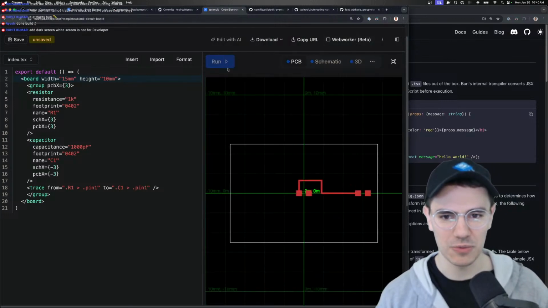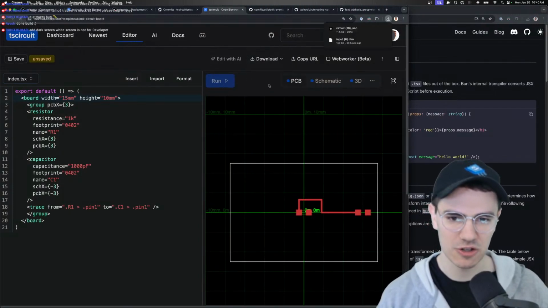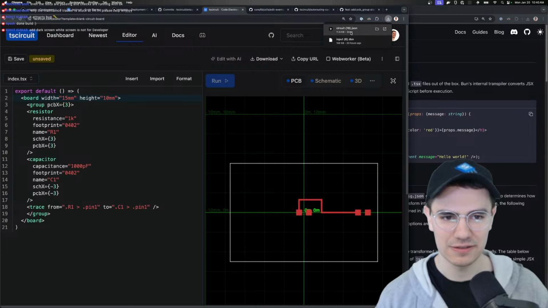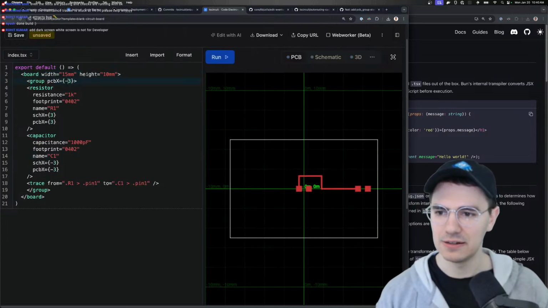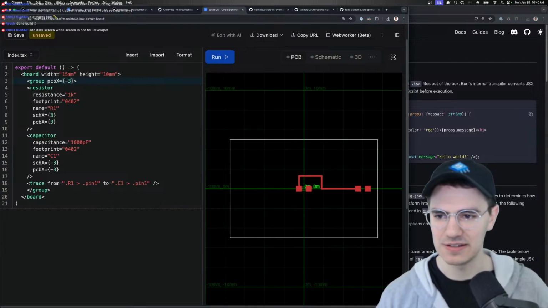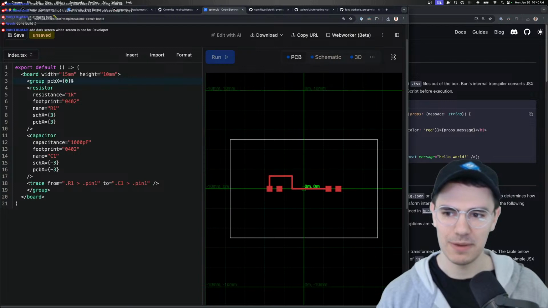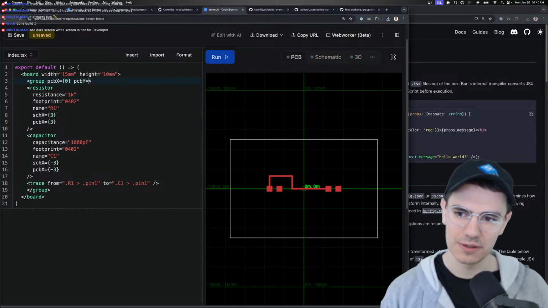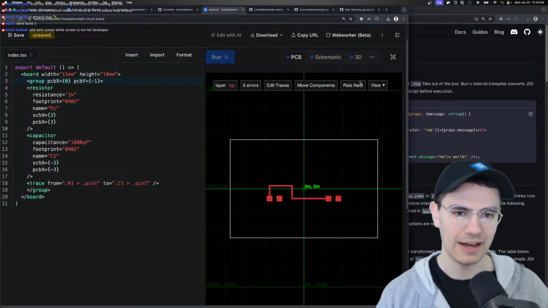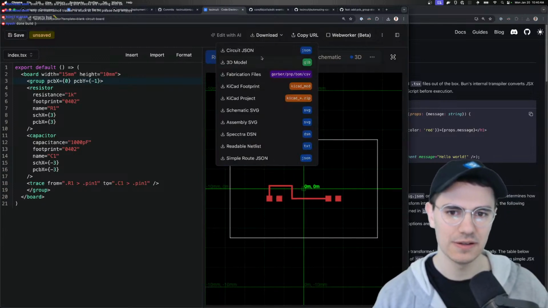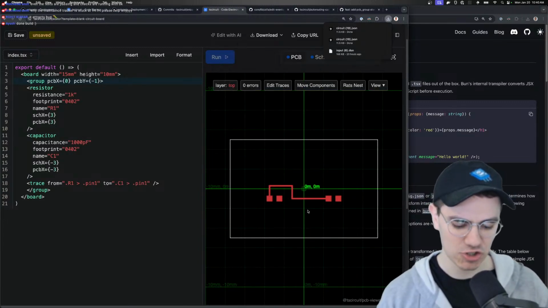I'm going to turn off the web worker just because I'm a little worried about downloading with the web worker. I'm not sure if it works. Okay, so we have circuit 18. Then I'm going to go back to PCBX 0. Maybe I'll even adjust the Y too. And we'll save this one. So now we have two circuits that should have their routes cached.